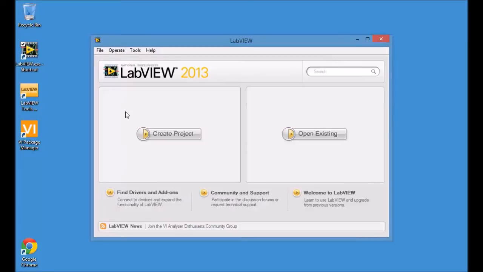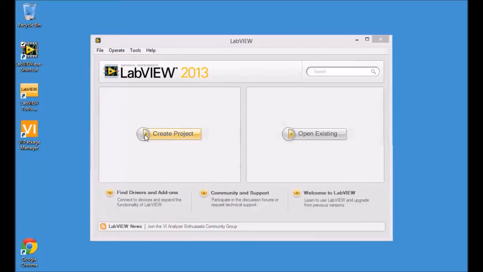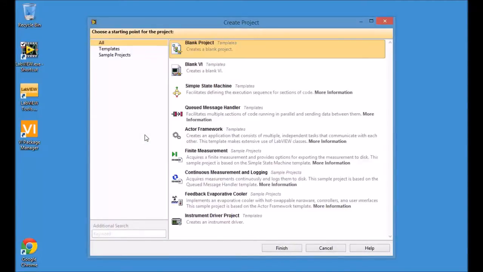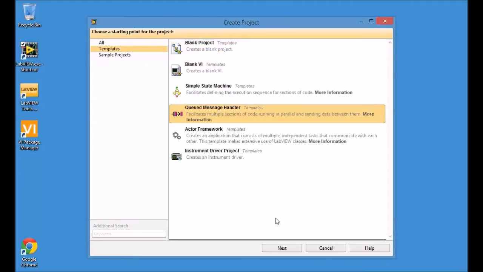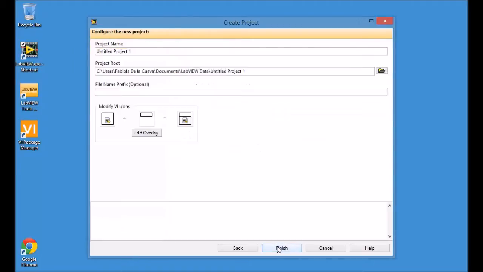All right, so now what I'm going to do is create a project, just simulating having existing code that we want to start tracking in Subversion. So I'm going to take the template, and we're just going to start with the queue message handler. And I'm going to do next, and we're just going to call this our demo SVN project. Not very original, but it will do the trick.